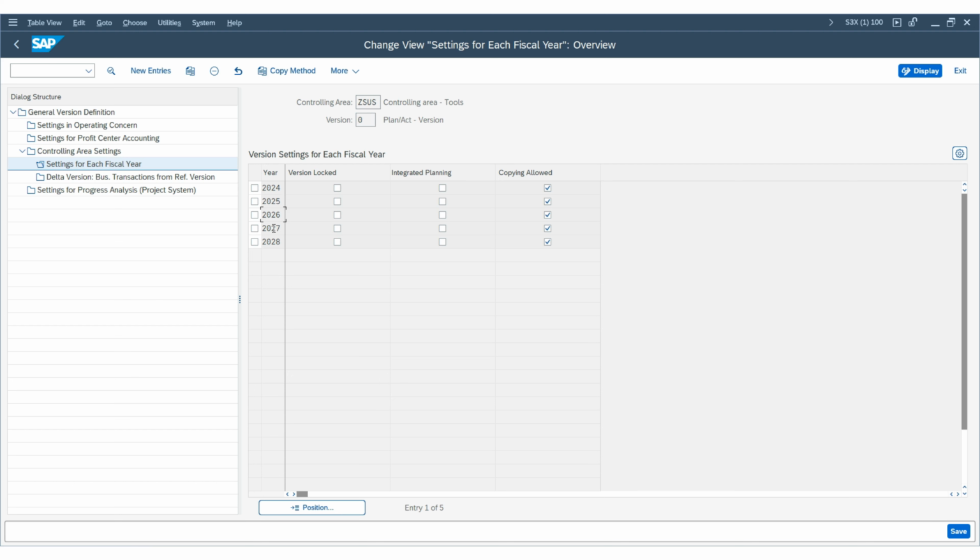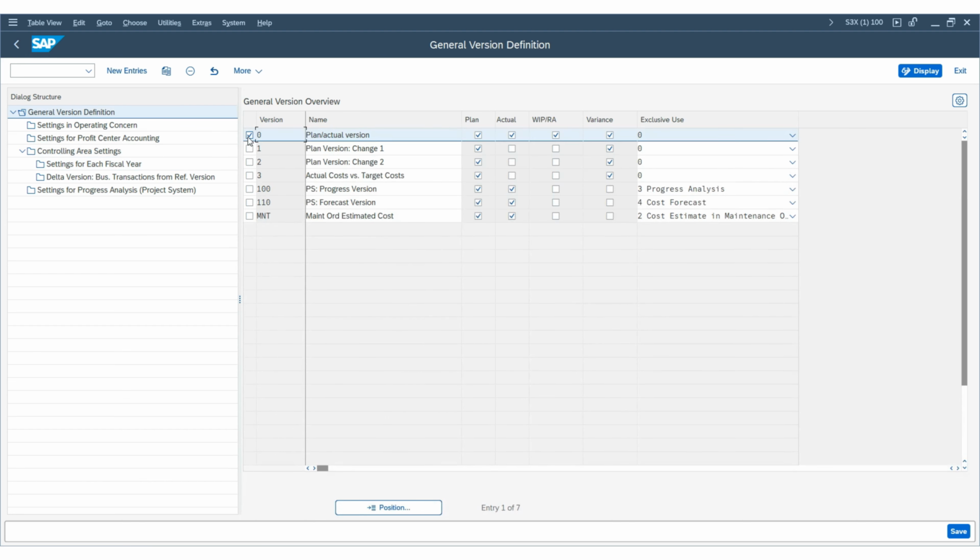If the existing fiscal years are not created, then they can be created by clicking the new entries button here. Here you don't have to change any settings, and you can see that the version settings for each fiscal year run from 2024 to 2028. So that's it. Now go back and select version 0 again.